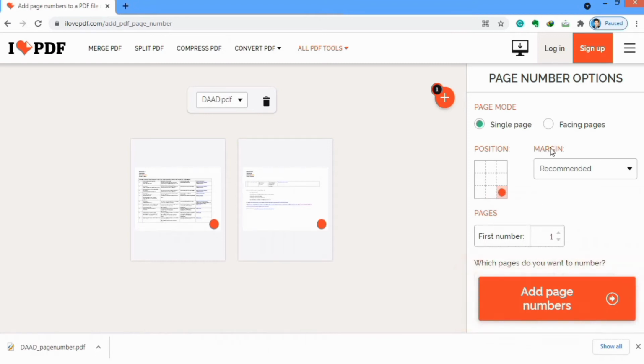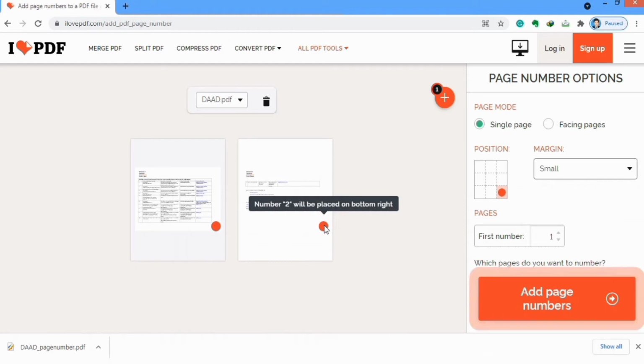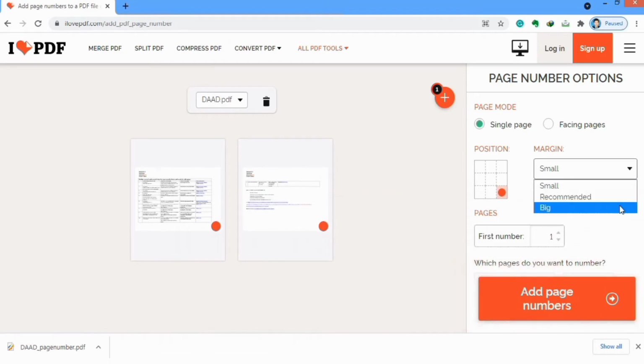Additionally, you can also control the margin. Currently it is selected recommended, but if you want big margin, you can select this one, and if you want to select small margin, this appeared here. You can see here when you select small margin, then the page number will appear on downside, and when you select large margin, it will be slightly upward direction. I will select big margin.